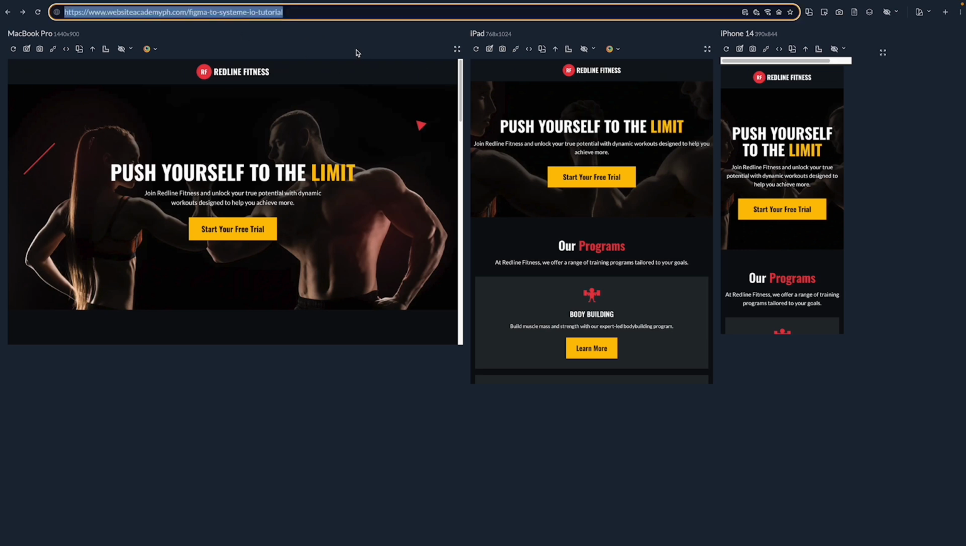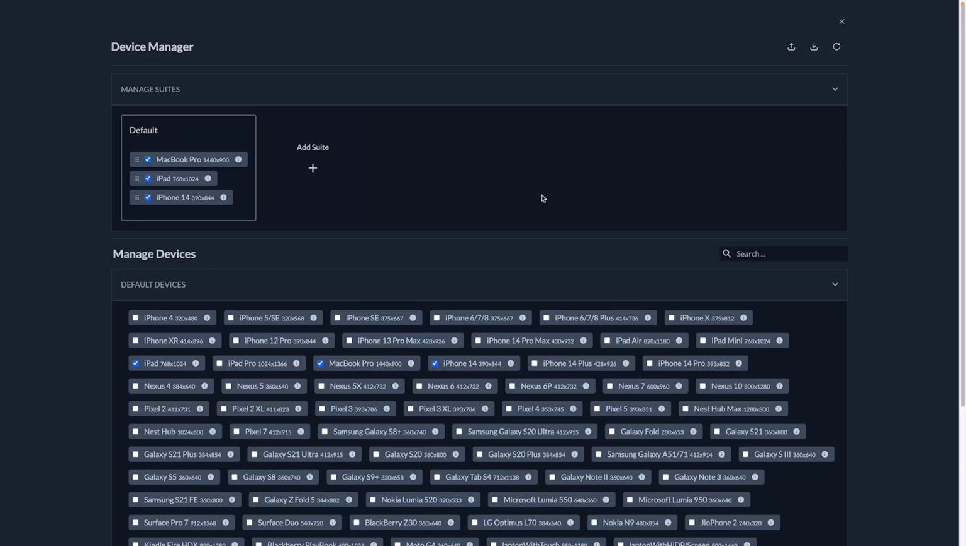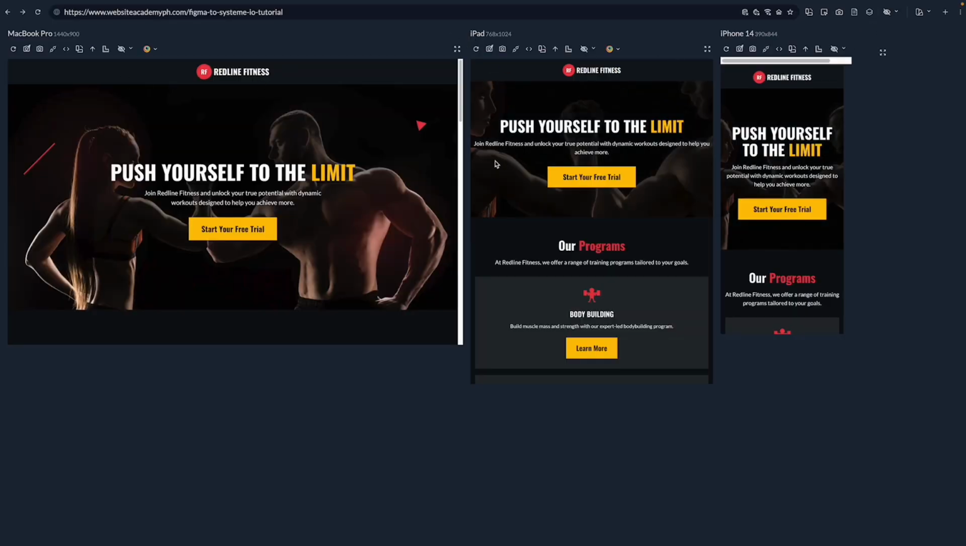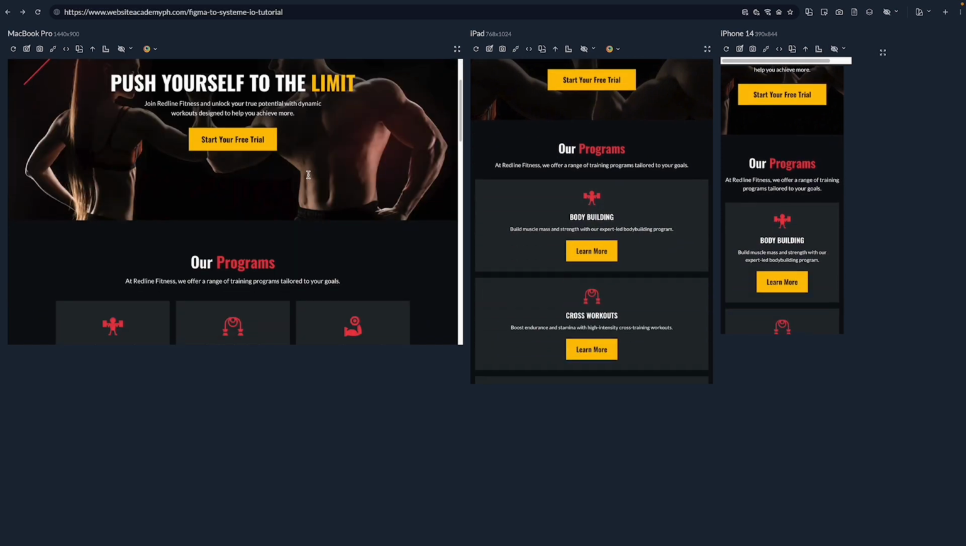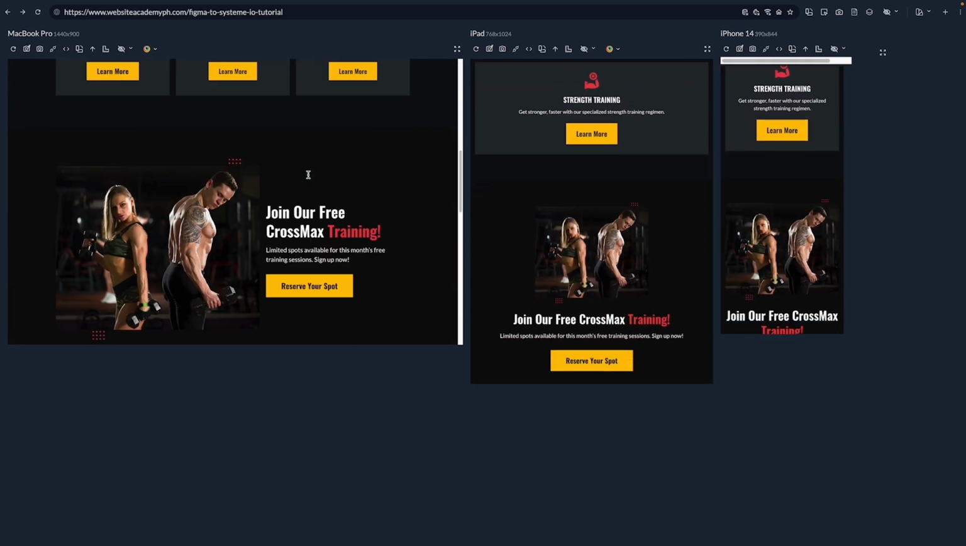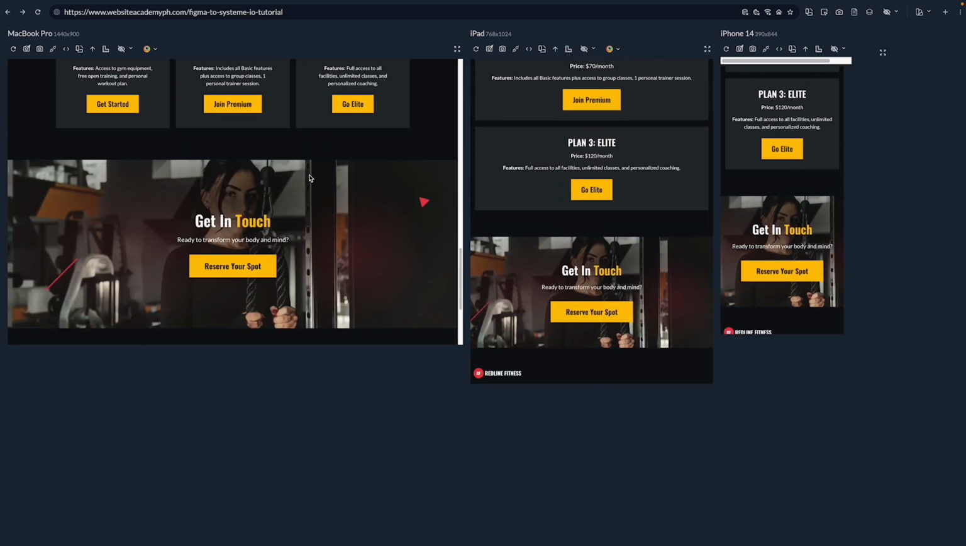It's just that nandito makikita mo yung mga devices na available, no? Like for example, if you want to manage yung suites niya, nandito siya. So ako ang ginagamit ko, typical, ito yung pang MacBook Pro, iPad, iPhone. So this is live. Ayan, makikita natin yung preview, no? So you can see it right here. Side by side, kung ano man yung devices na i-define mo.